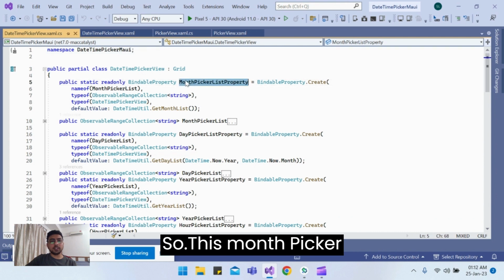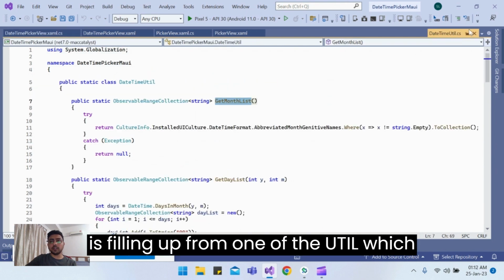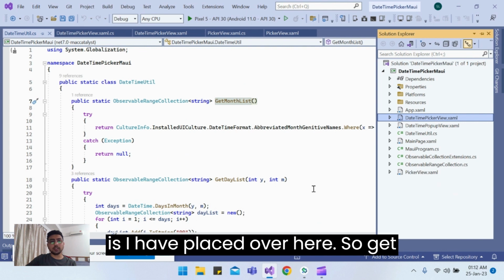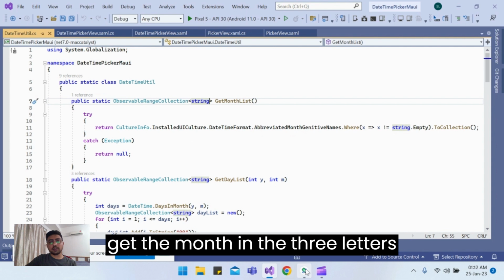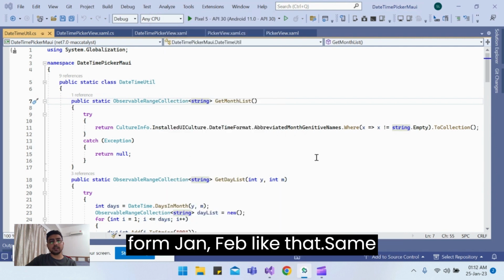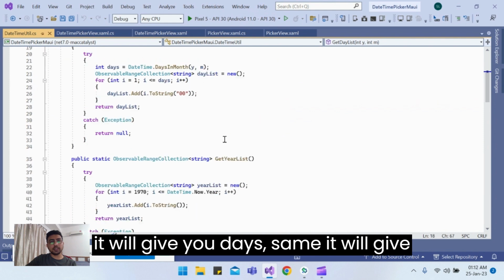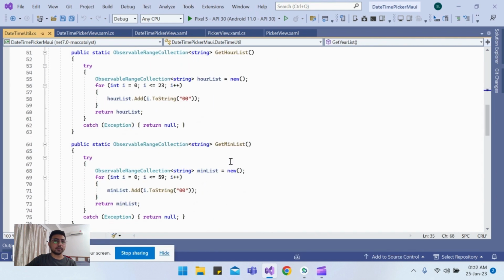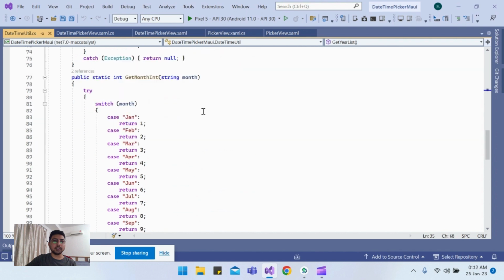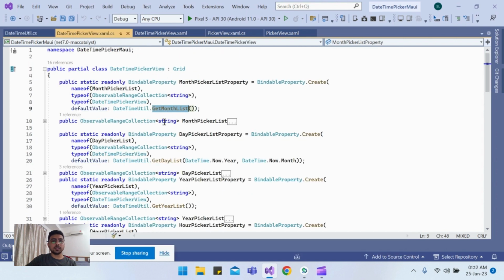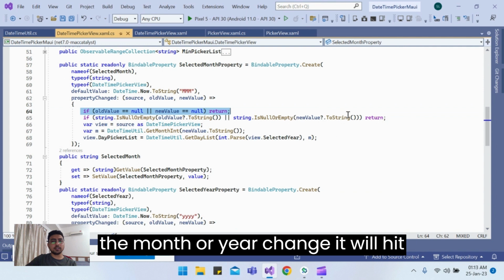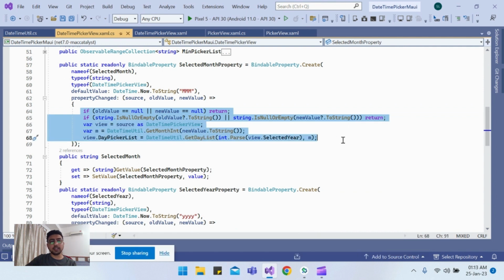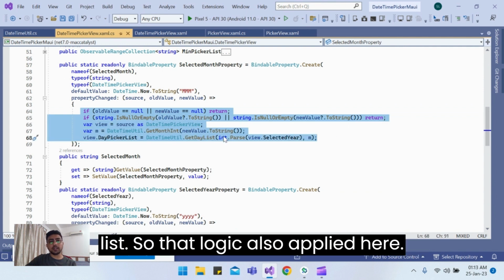So this month picker is filling up from one of the utils, which I have placed over here. So get month, based on your device, it will get the month in the three letters form, Jan, Feb, like that. Same, it will give you days, years, hours, minutes, everything is there. So you just need to use that utils to get the proper date and time. Then whenever the month or year changes, it will hit this method and it generates a new day list. So that logic is also applied here.